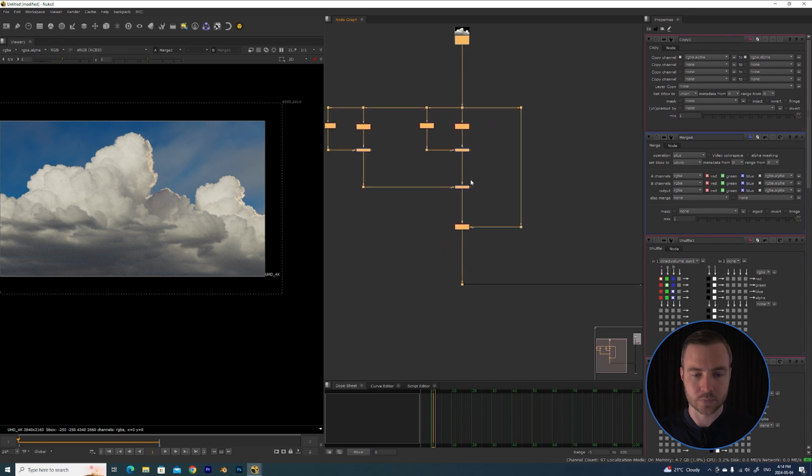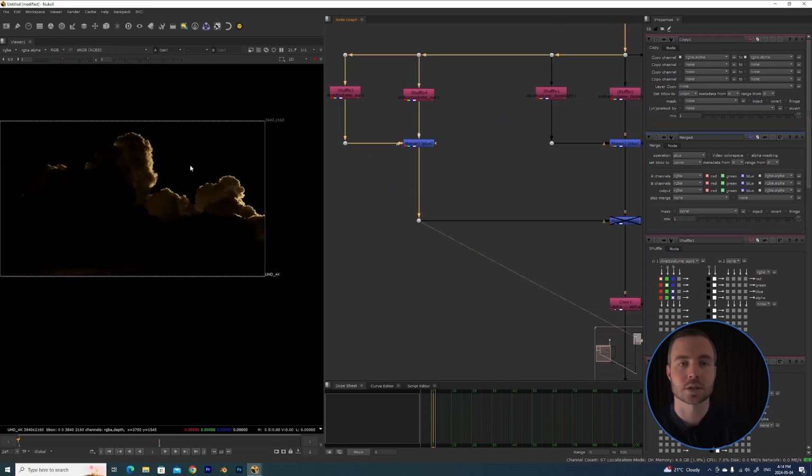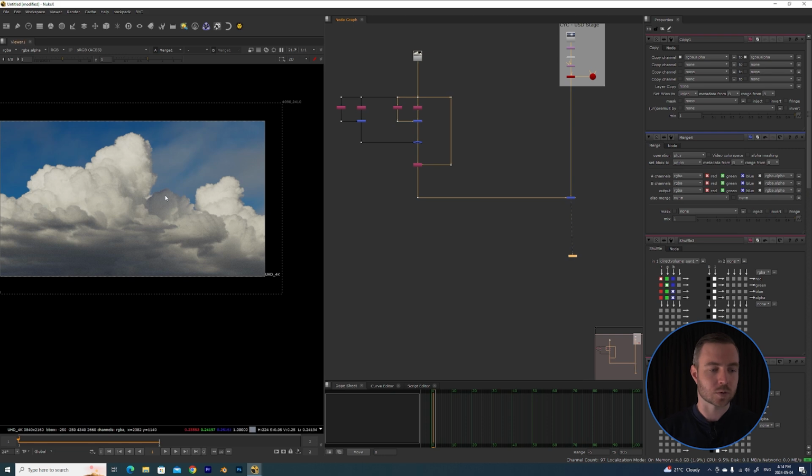What are we going to do? I'm going to disable our sunlight because this I just did for a test. I just wanted to show you how to split out your AOV into different light components. So you can do that with the LPE tag. And this is pretty much what we want.